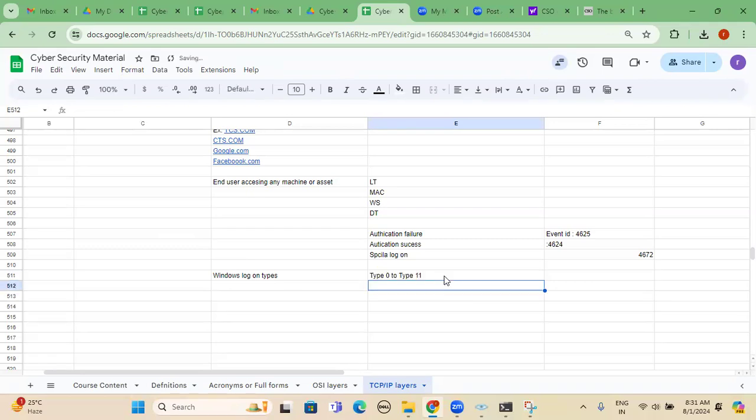We know only one thing. What we can do, we can switch on the laptop or MacBook or workstation or desktop, and we can give the username and password. That is the normal logon type. But other than that logon type, we have a total of 8 to 9 logon types. So those logon types are also important.